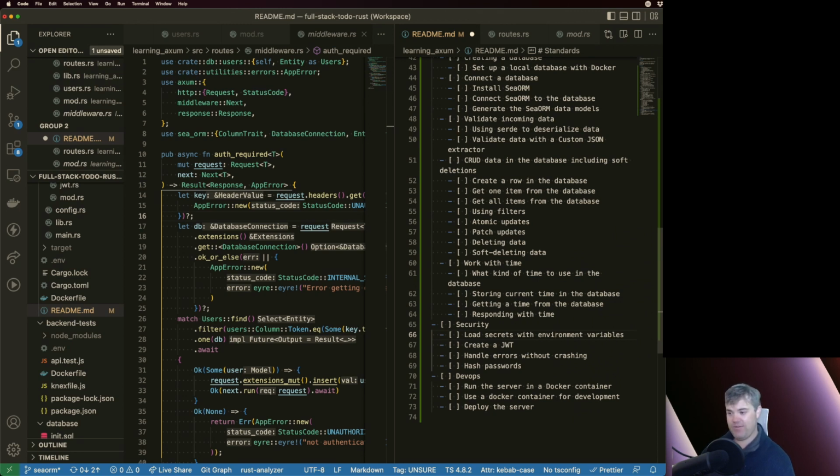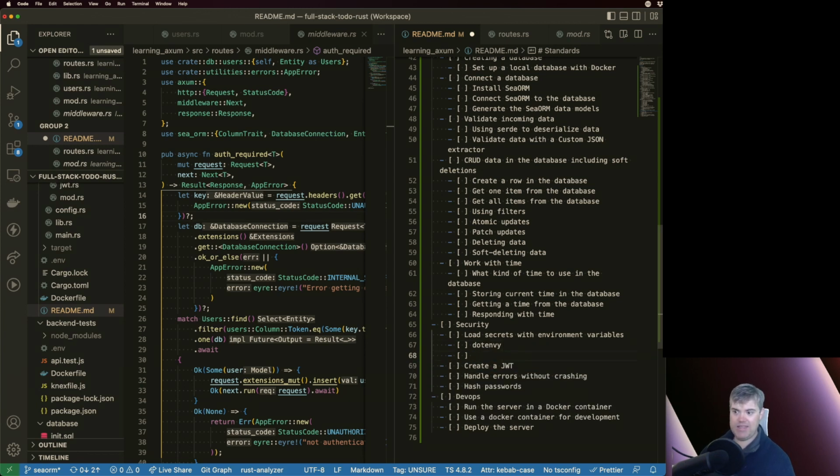Security. Load secrets with environment variables. So we're no longer using .env. The new thing seems to be .envy. So I guess this would be like a dot. We use .env. Just like to bring that up. So we have .env and I guess just normal environment variables, like .env to load a .env file. And I guess maybe the lesson right before it would be loading environment variables.